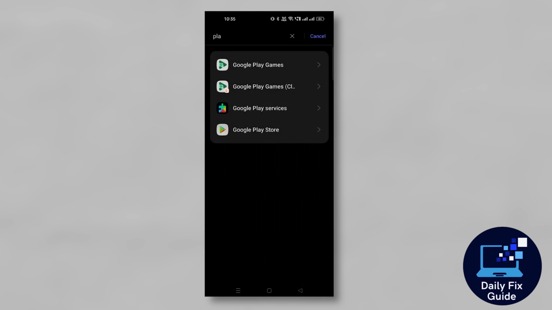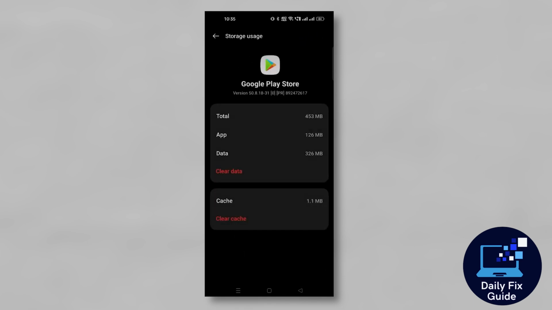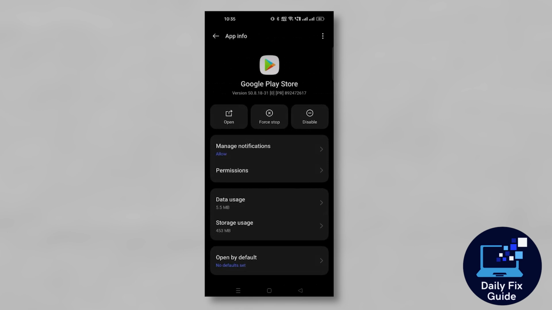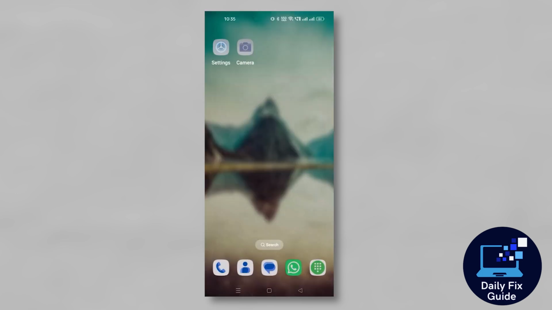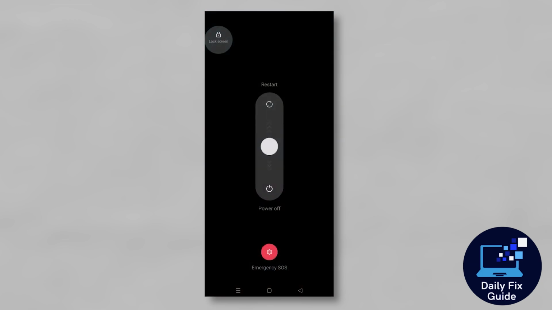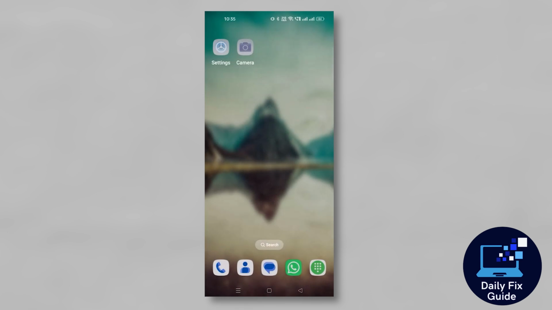Finally, while you are still inside that Google Play Store app info page, look for the Force Stop button and tap it to completely shut the app down. Once the app is forced to close, simply hold down your phone's physical power button and restart your device. When your phone boots back up, the Play Store will generate fresh, uncorrupted system files, allowing your app installations to go through perfectly. I hope you found this guide helpful.